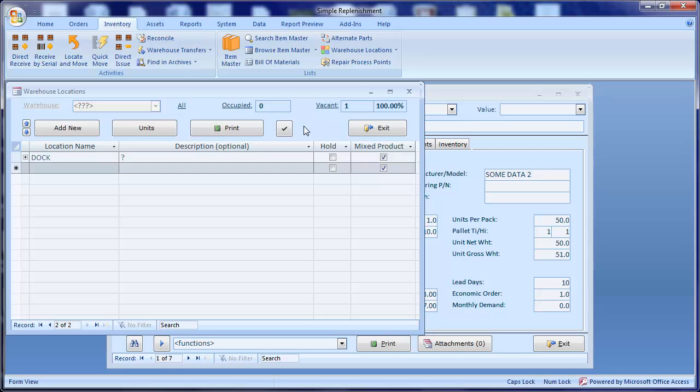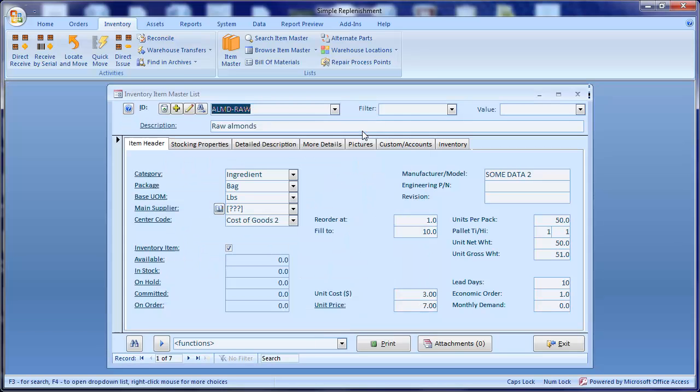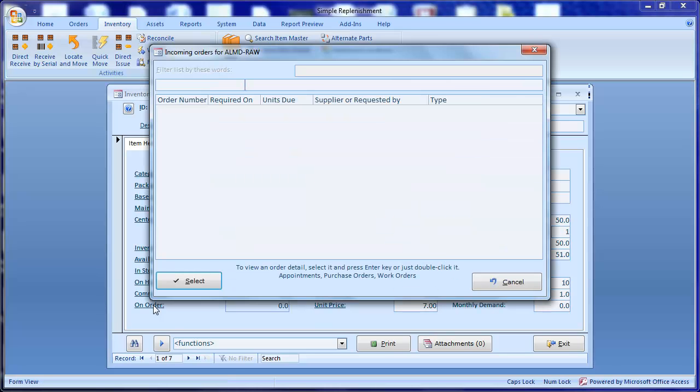There are a couple more things I'd like to show you. Let's go back to the item master list. Notice that the On Order field shows 0. If we double-click on it, a screen appears that shows all purchase orders pertaining to this inventory item. And as of right now, there are none. So let's make one.